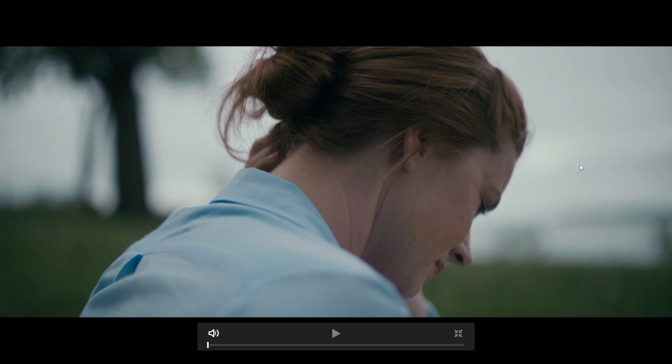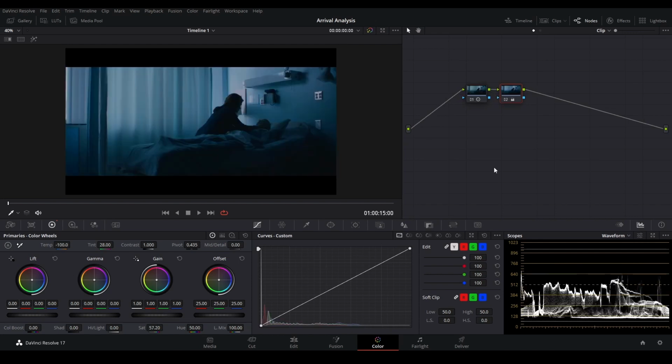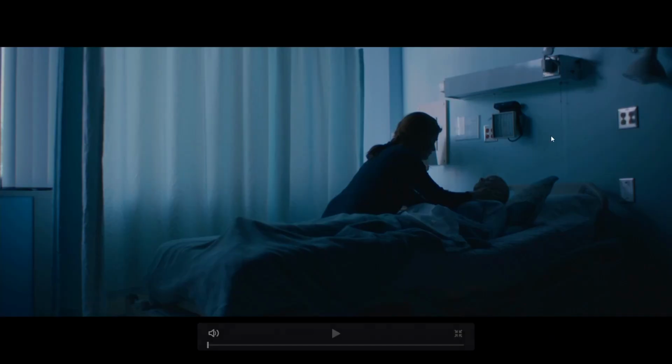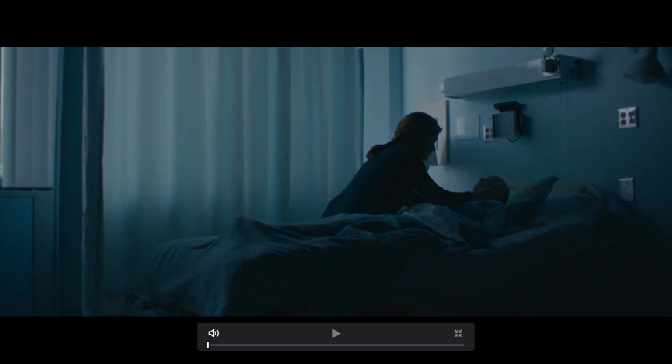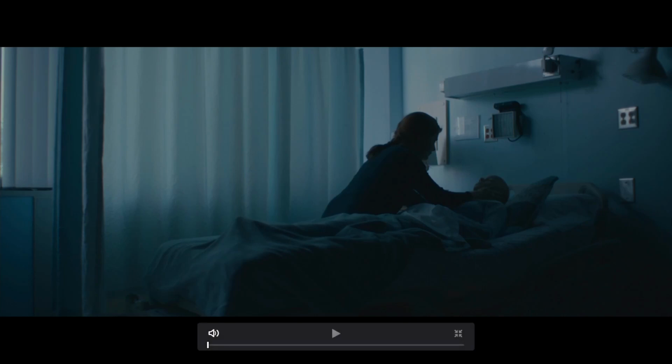So everything's pushing green. Everything is pushing yellow. But it looks really nice in these frames. Same thing for this right here. This is as it appeared in the movie.